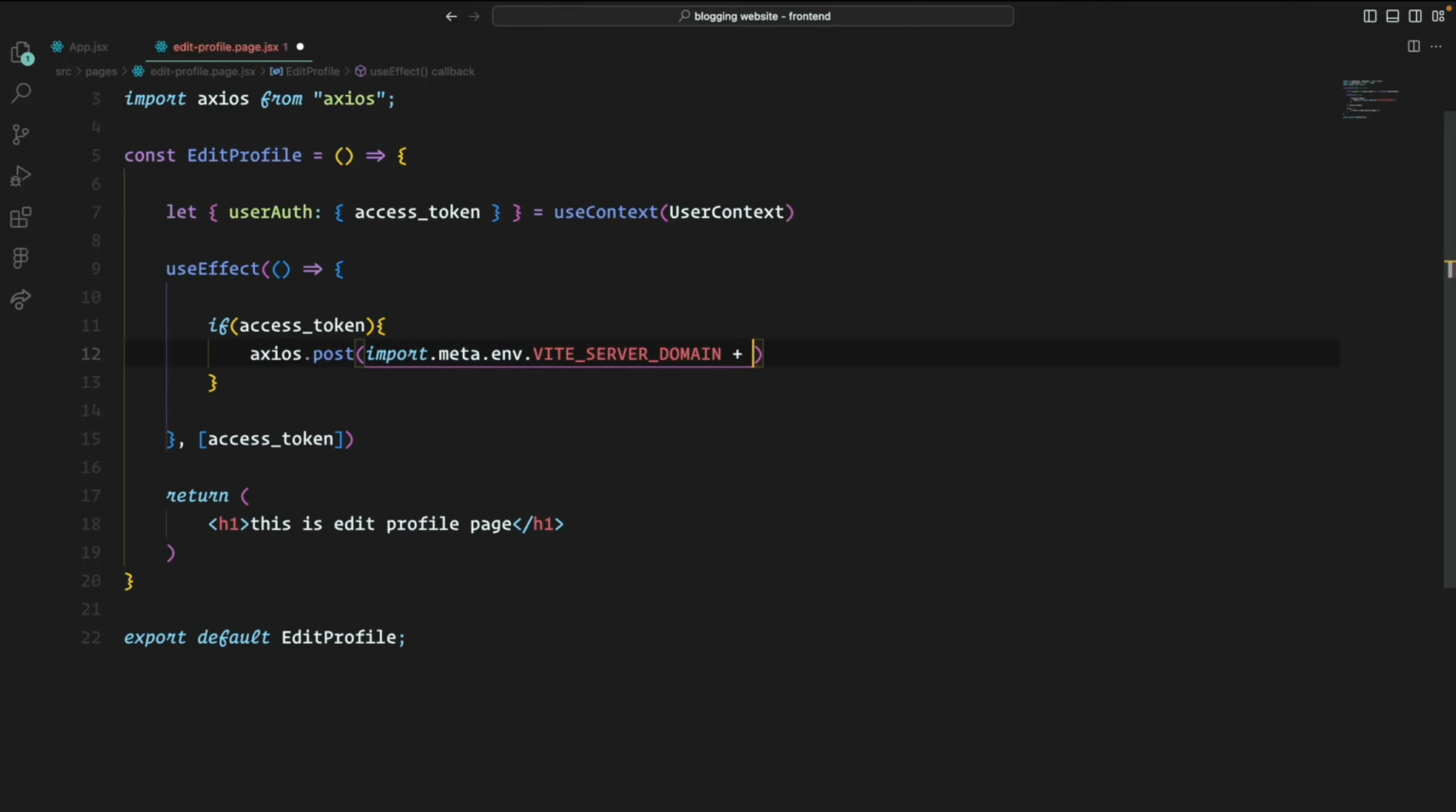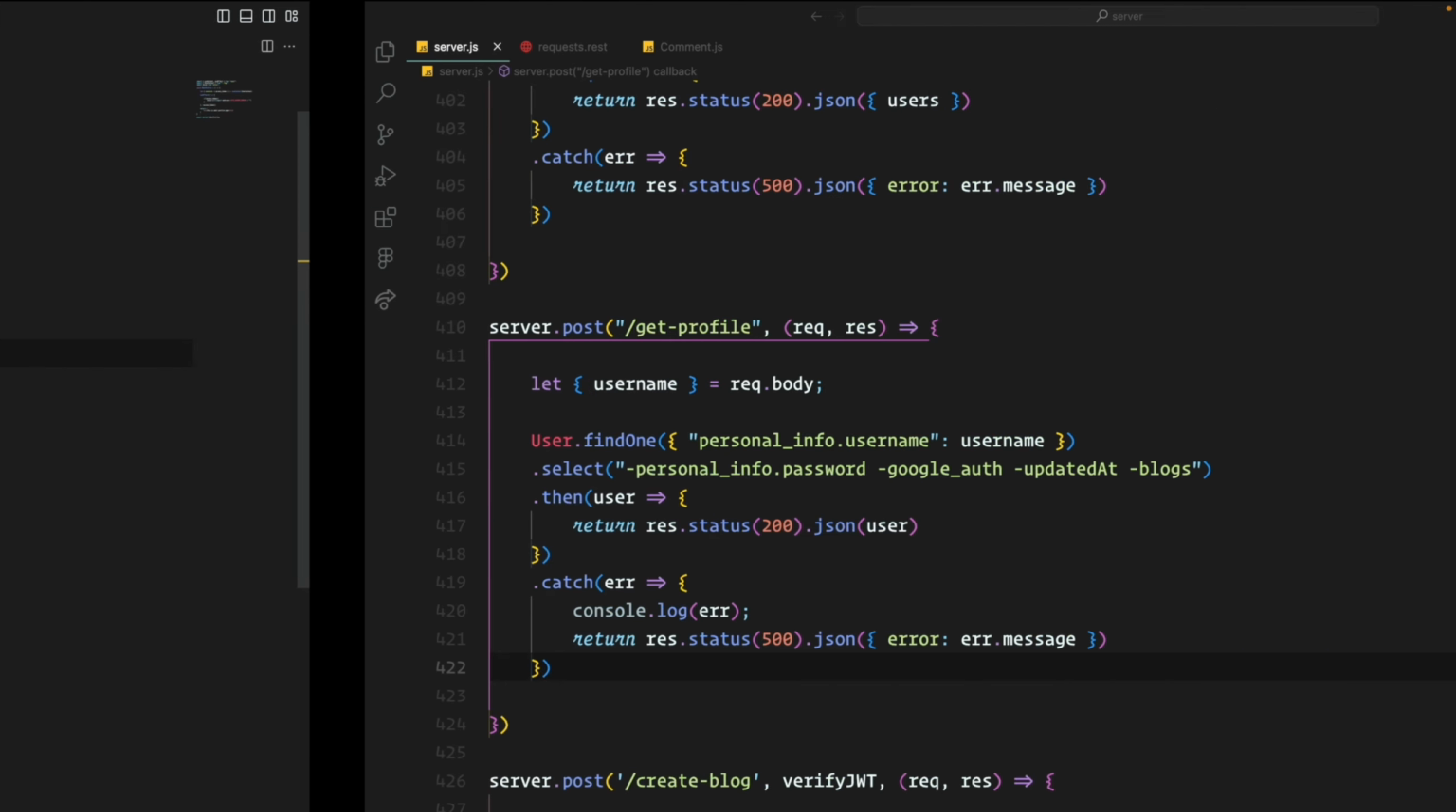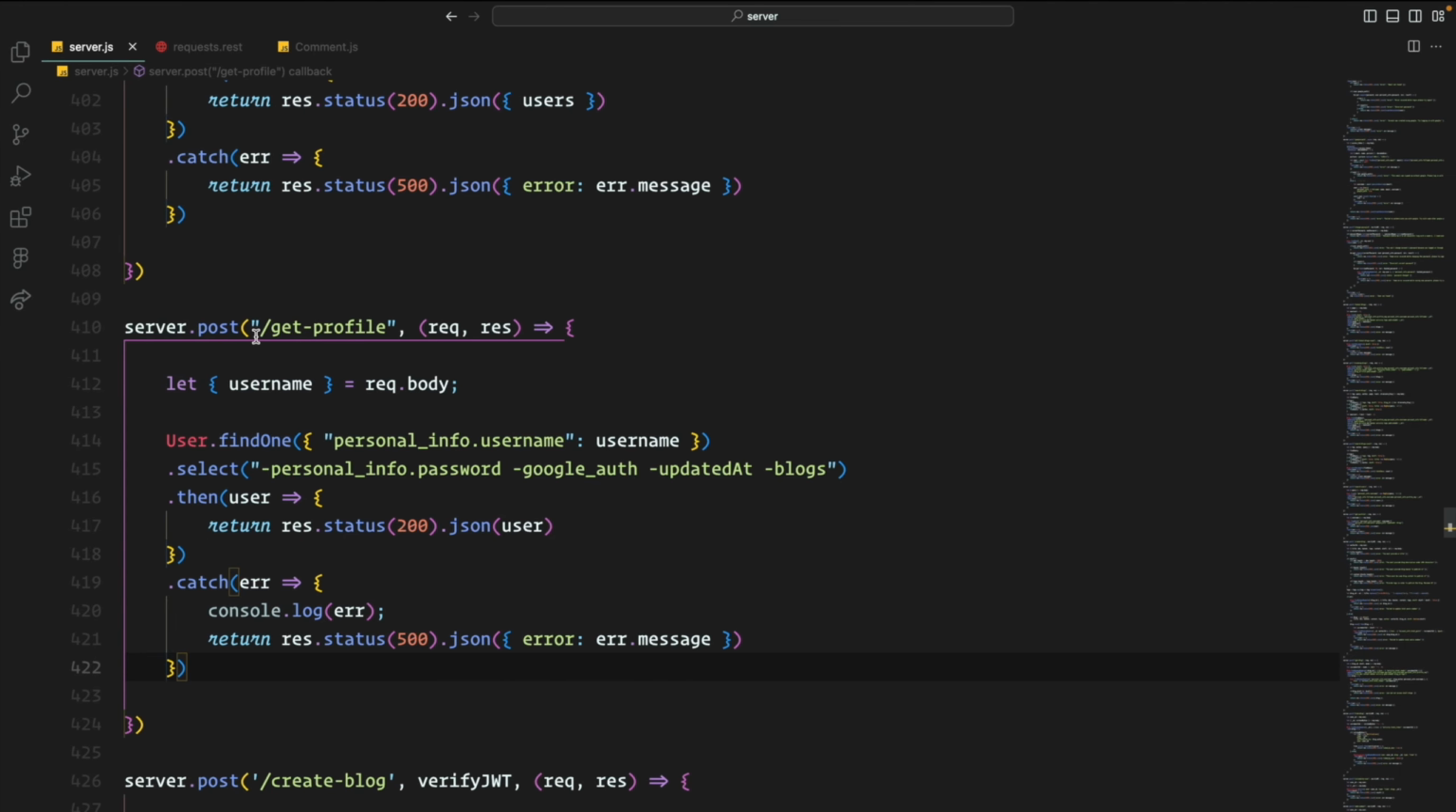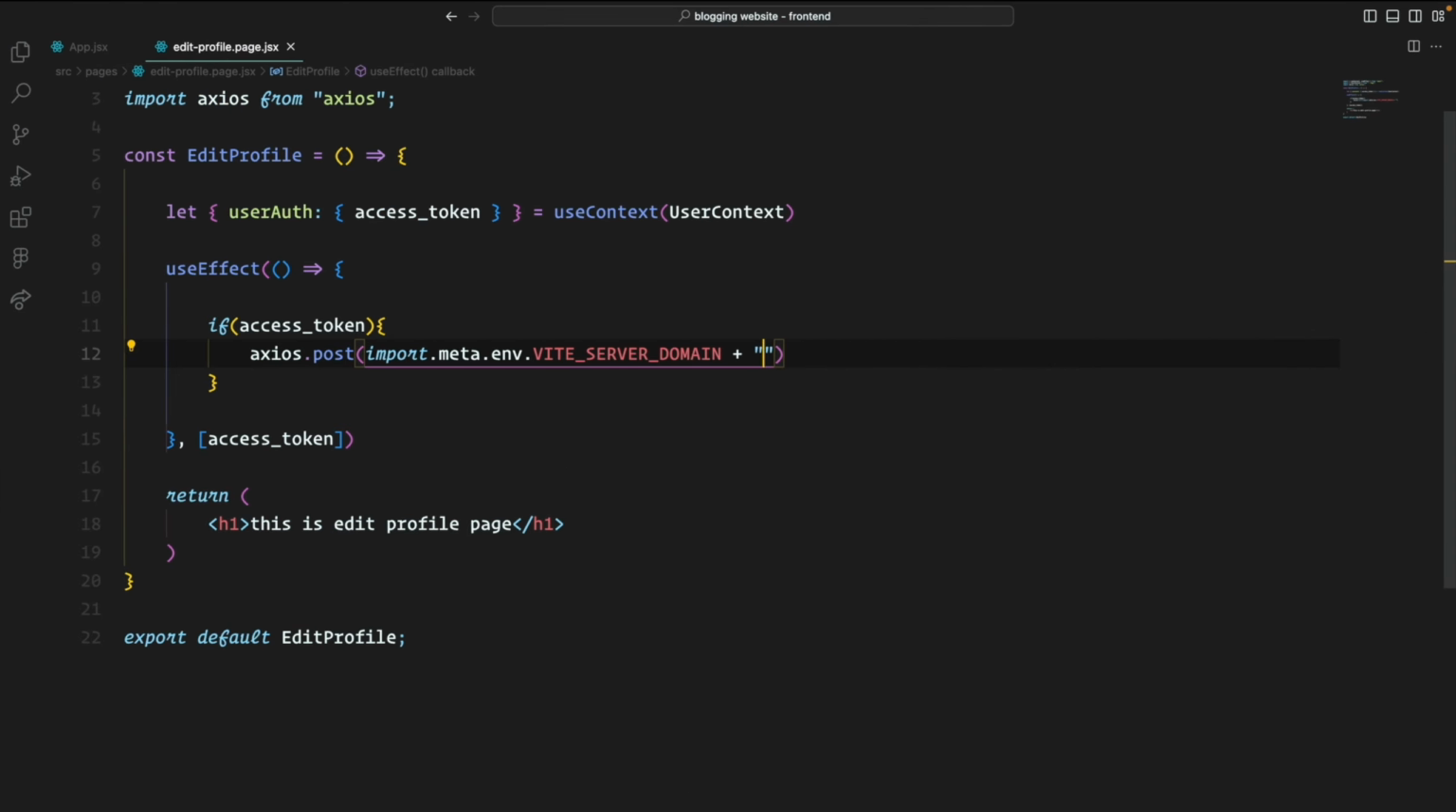So after this, I will add the route. If I go to my server, you will see that I have this get-profile route where I am handling a post request. Whenever there is a post request to this get-profile, it will retrieve the username from the request body, find the user with that same username, and return the information that we actually need from that user. So I will make a request to the get-profile domain like this.